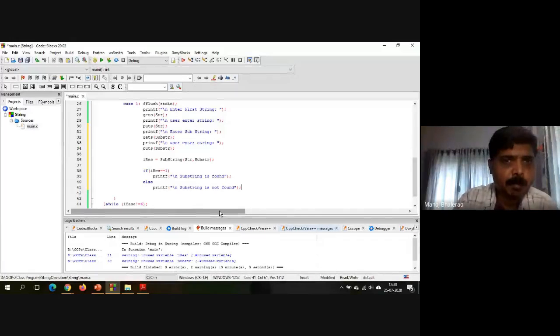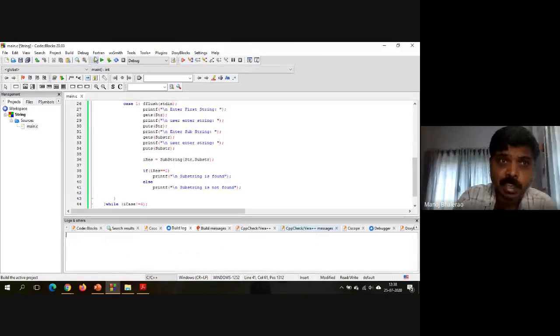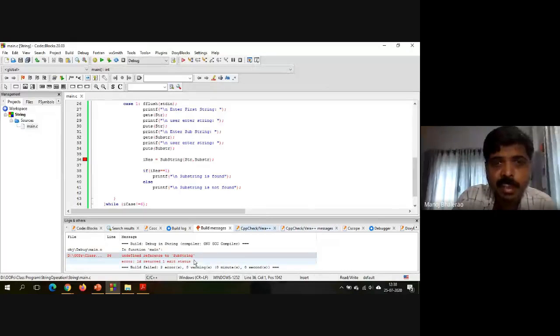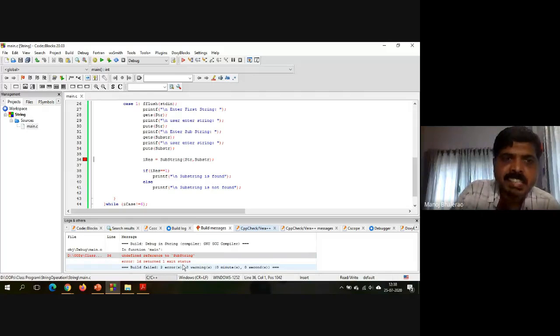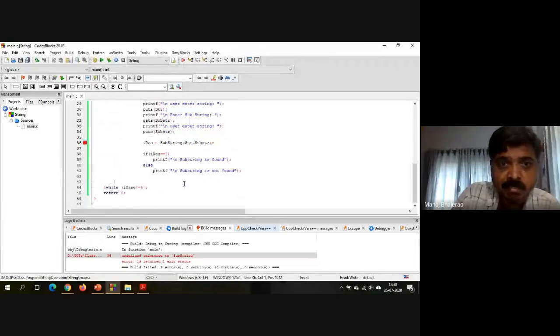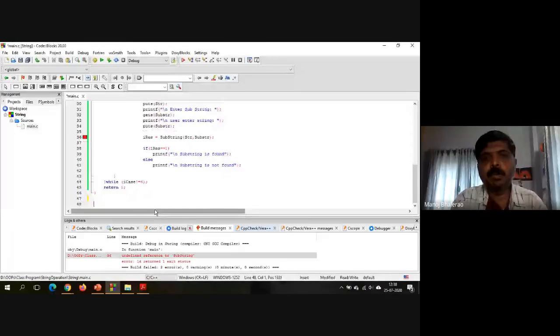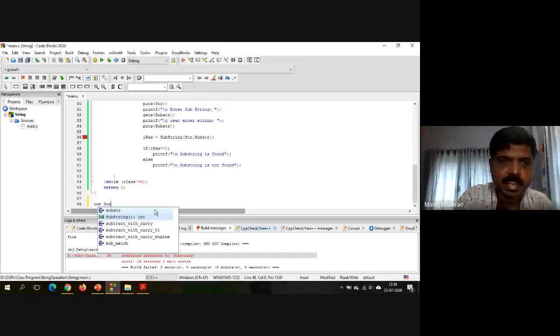What's going to happen now? There is an error. I haven't written the definition for this particular function, so just check it out. Build. Now there is an error. It's going to tell you that substring is not available. Okay, so return 1 exit status. So I need to write down the definition of the substring function.